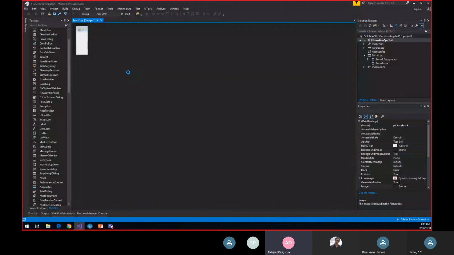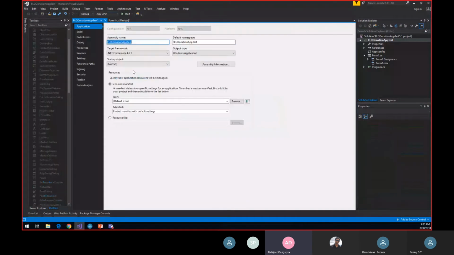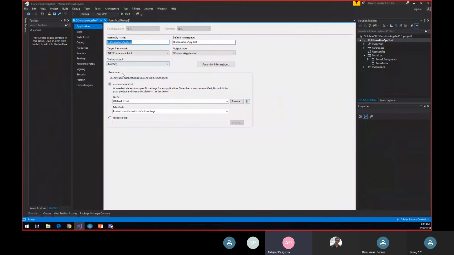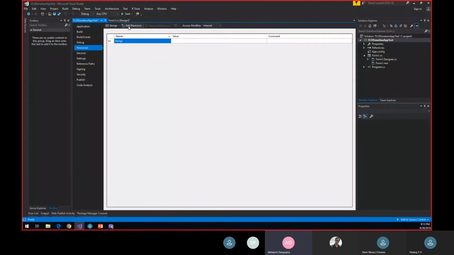And in here you shall see a bunch of options that can be configured. What we are interested in here is this particular section called resources. We will click on this link called resources, and then click on the link called add resources. There is a small drop down list over here that we need to click on. Once we do that, we will click on add existing file.